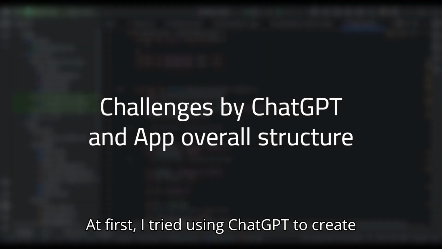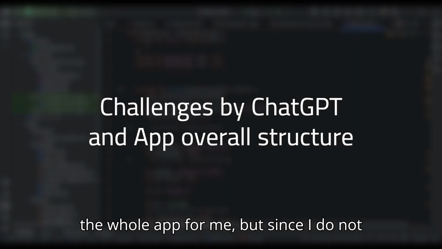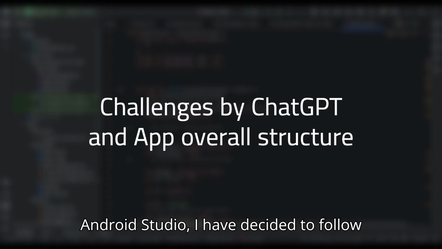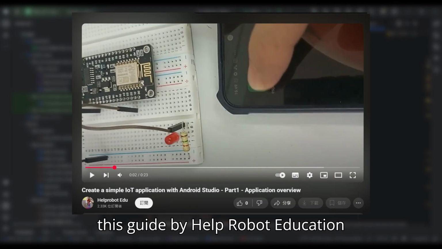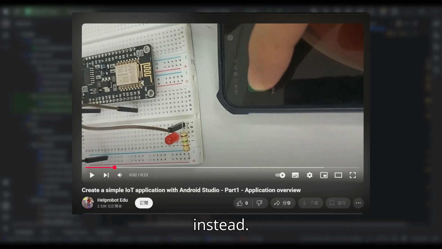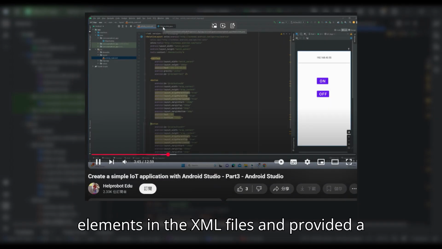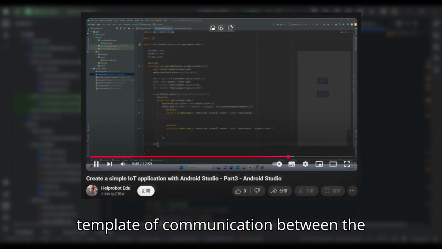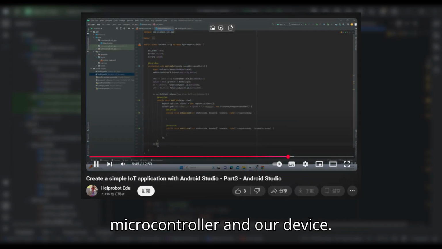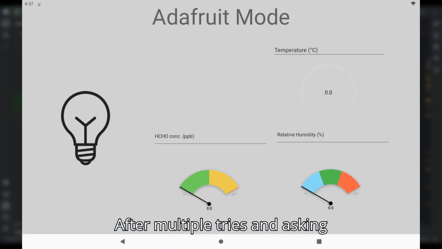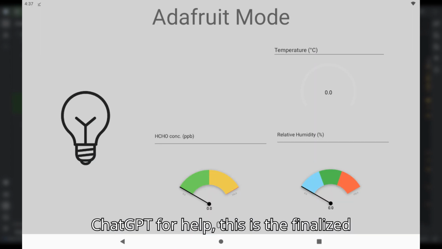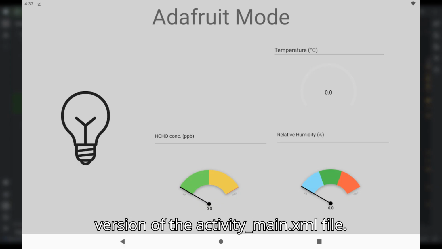Let's get started. At first, I tried using ChatGPT to create the whole app for me, but since I do not understand the overall workflow of Android Studio, I decided to follow this guide by Help Robot Education instead. This video showed me how to manage elements in the XML files and provided a template of communication between the microcontroller and our device. After multiple tries and asking ChatGPT for help, this is the finalized version of the activity main XML file.